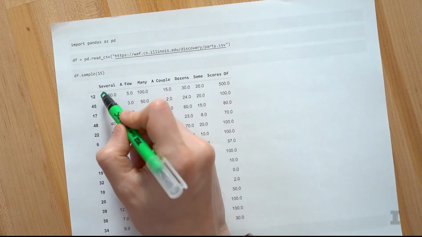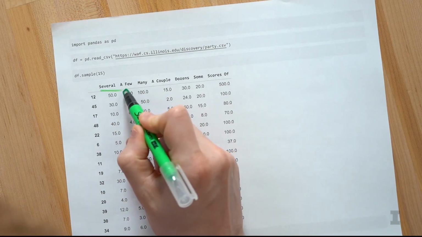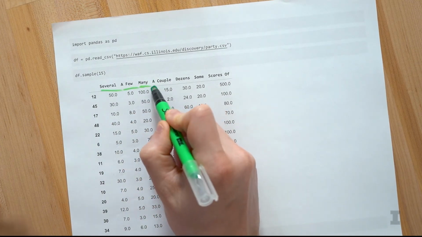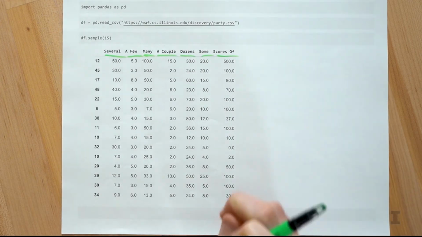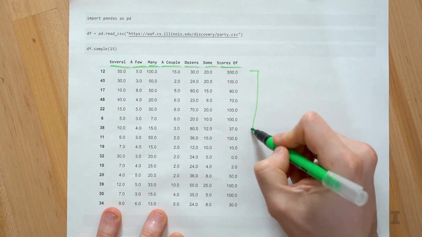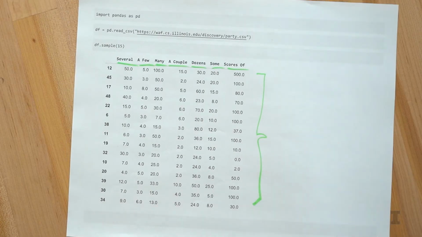Awesome. So if we look at this data, we have all of the different perceptions of party words that you answered. And you'll look at the column headers, and we have what your response is for several, a few, many, a couple, dozens, some, and scores of people at the party. Those are going to be our column headers that we're going to look at. And this data set looks at the first 53 respondents. Is that what we have right now? I think it's 55. Oh, 2 more people took it.